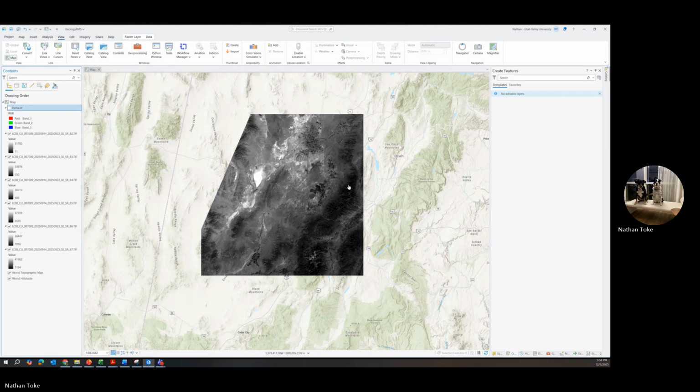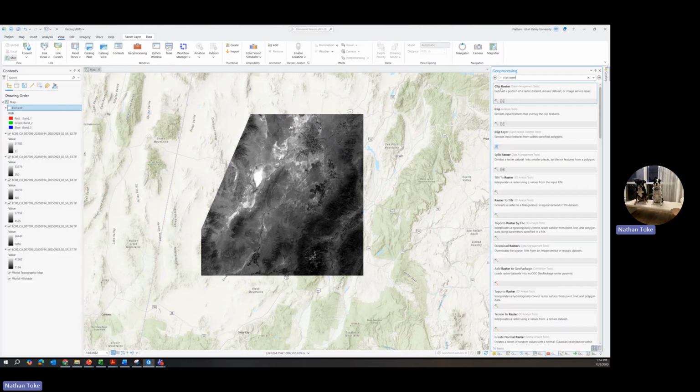And so I'm going to say let's make a clipping mask, and then we'll clip all these data sets to that same masked area. So we can go into geoprocessing, and it's called clip raster, or raster clip. Let's see if I can remember, clip raster.